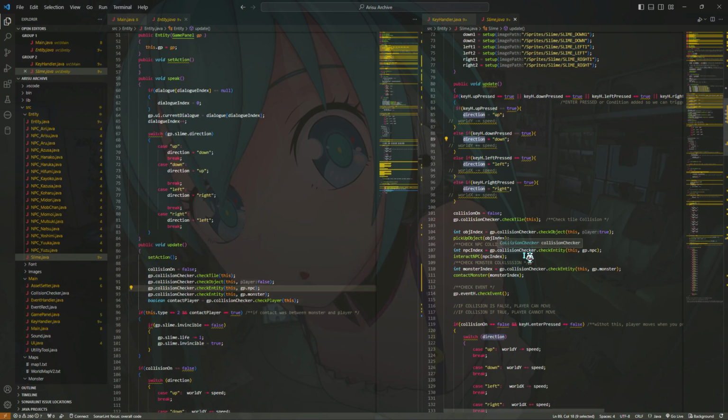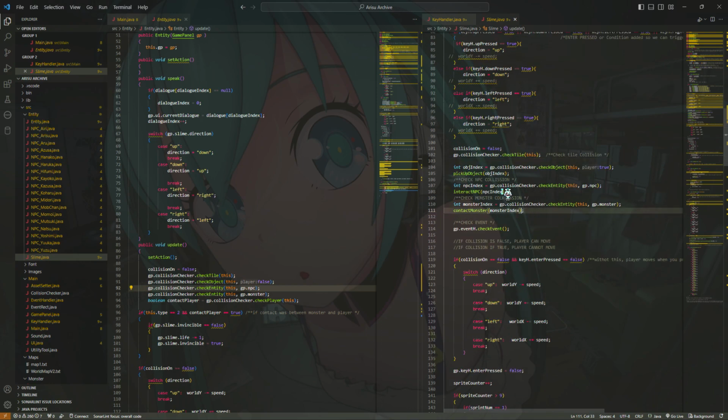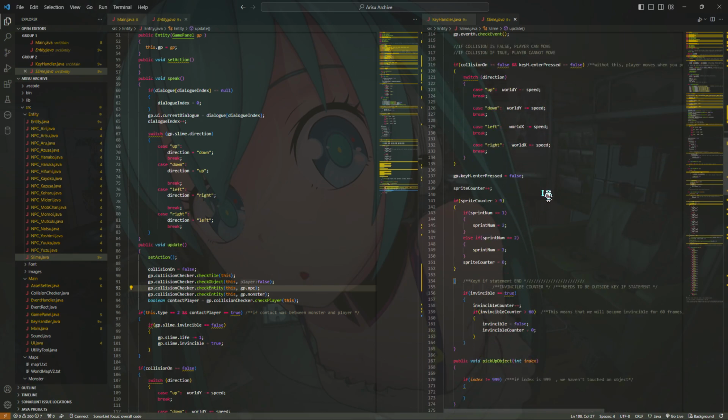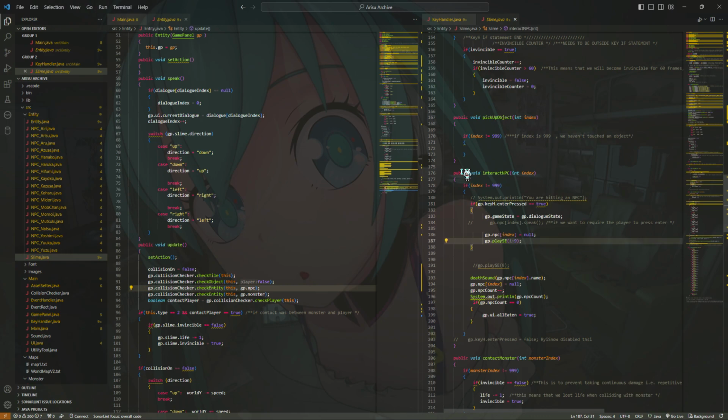Basically, the world Y and world X are the coordinates of our character or NPC or monster in the game. They're simply adjusted according to their speed, and speed is simply how many pixels they move per execution. For this one, it is 7 pixels per execution per 60th of a second. And this also sets a direction variable to up, down, or left. And yeah, it's also referenced there.